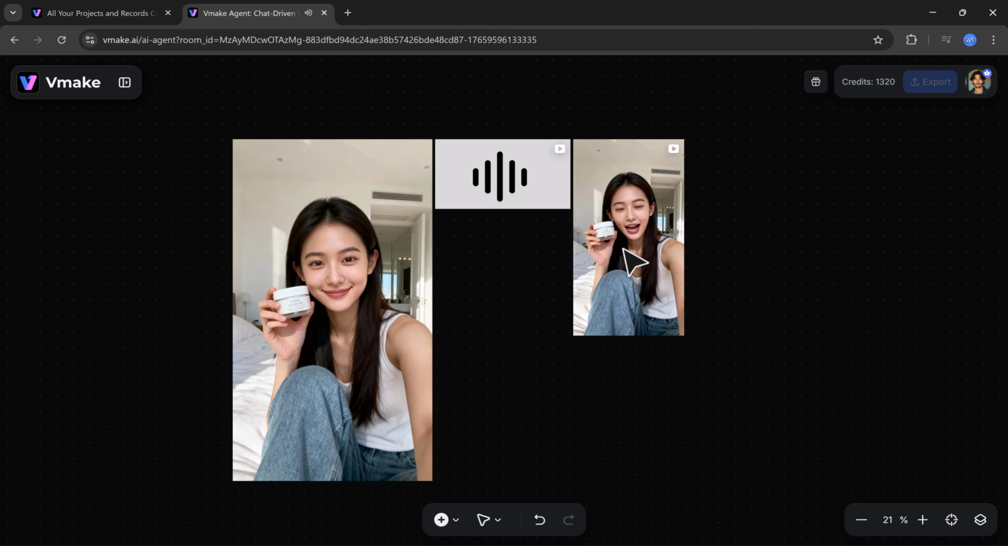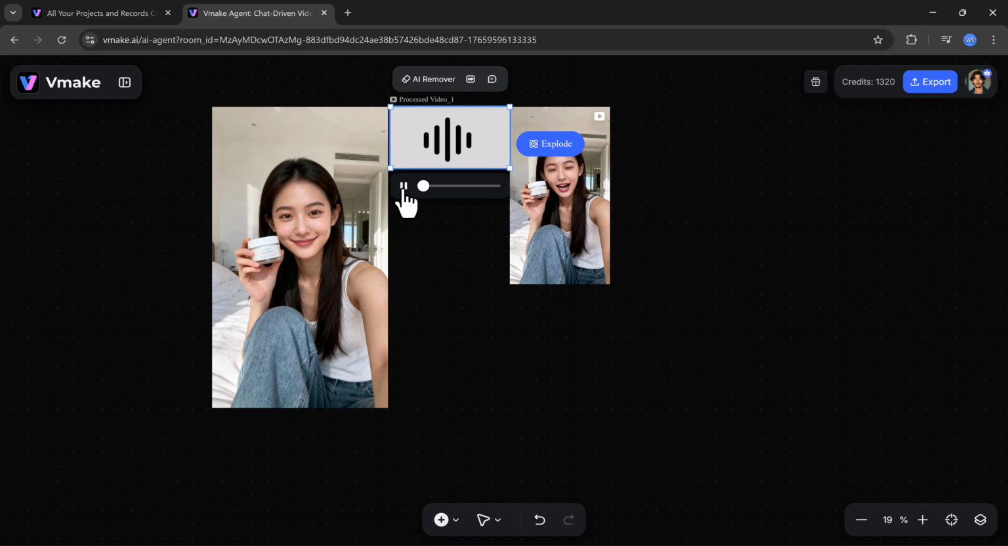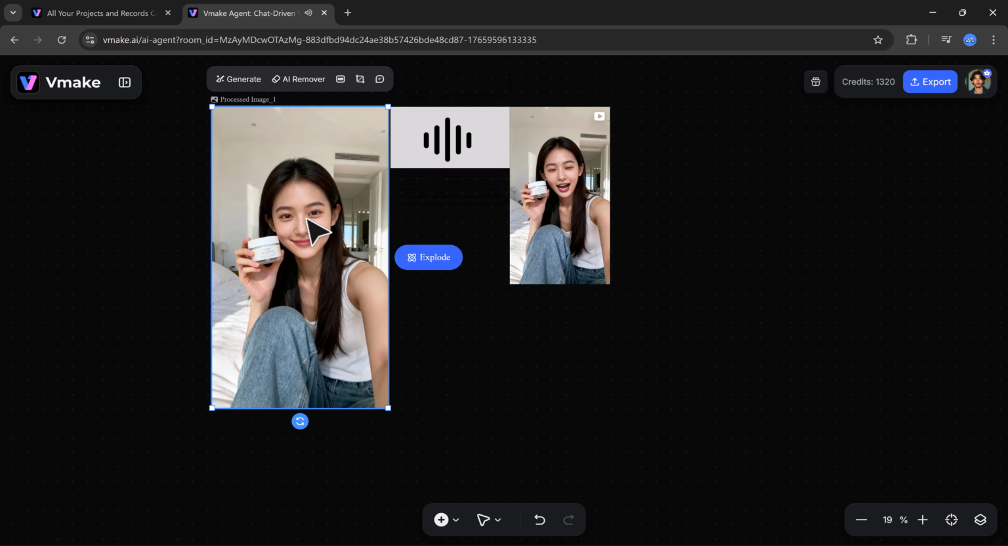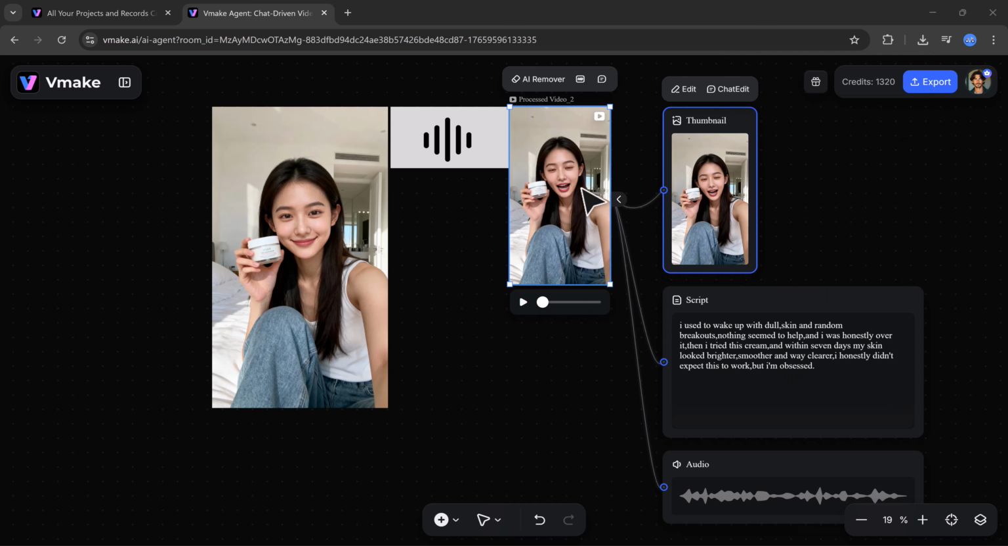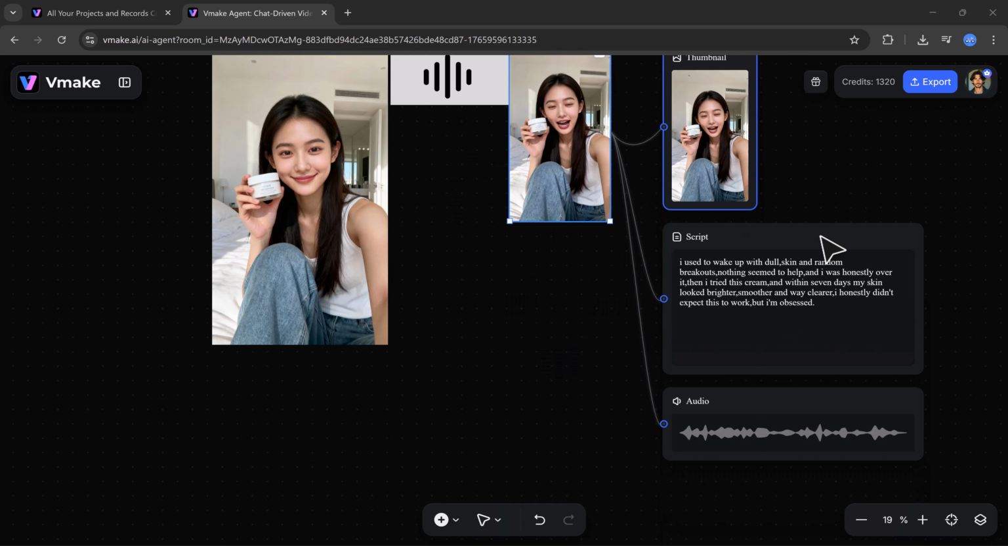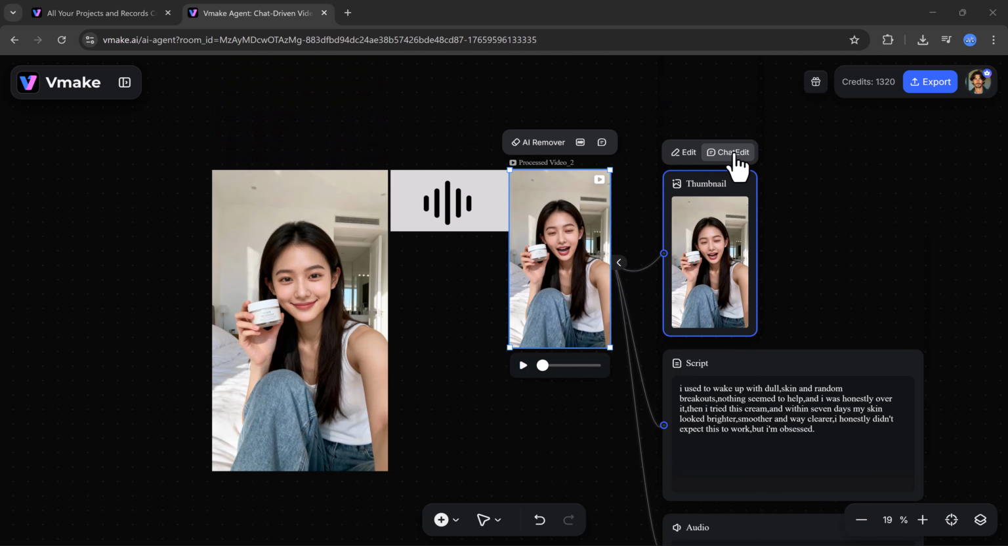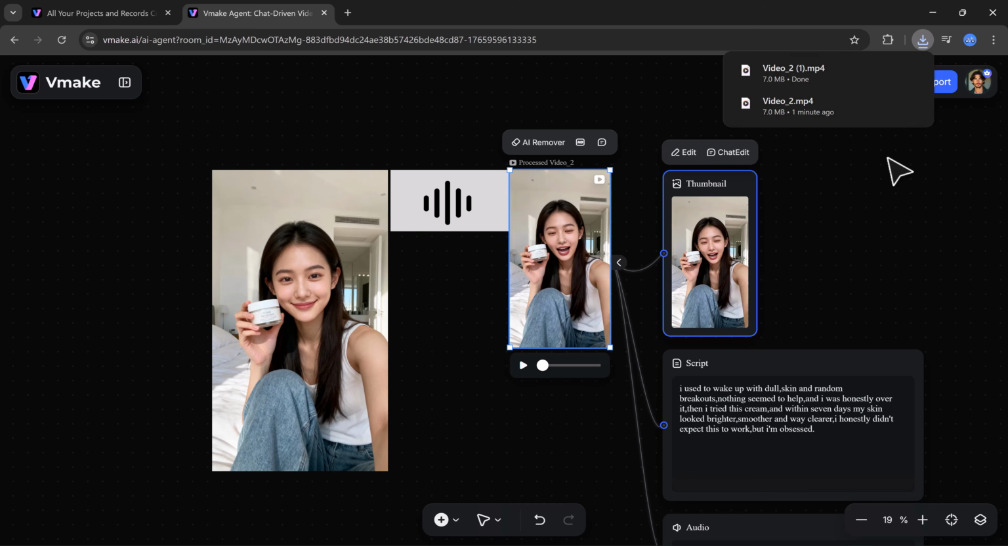As you can see, the UGC style ad looks very natural and realistic. You can also preview the voice sample, image, and video. If you want, you can regenerate the image or video or remove anything you don't like. When you are fully satisfied, simply click on the export button and download the video in full HD quality. There is also an Explore tab where you can easily access the thumbnail, script, and audio. You can edit everything if needed. So, this is how you can easily create UGC ads using text to video with Vmake.ai.